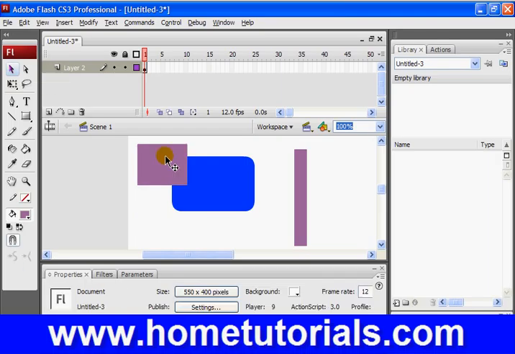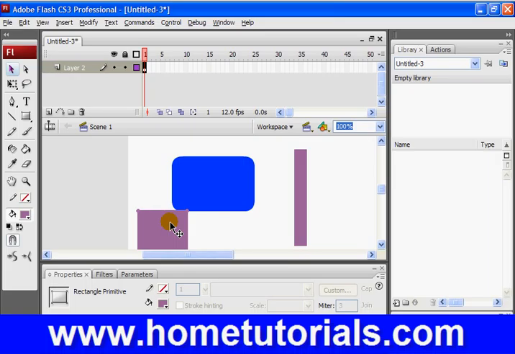Now what do you think is going to happen when I grab and move away? See, it acts just like object mode. So it views them as separate objects.